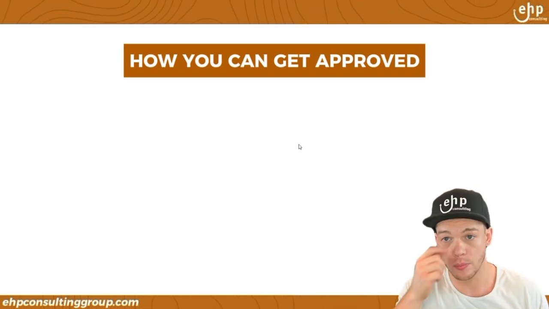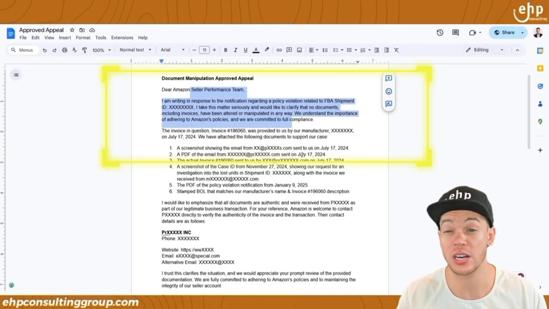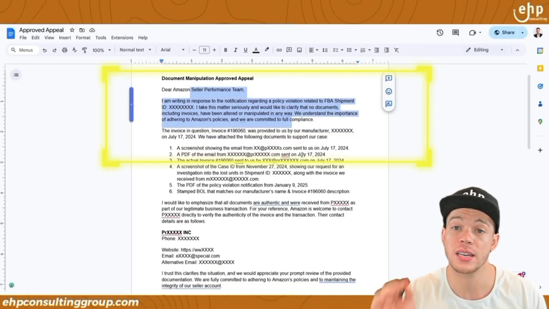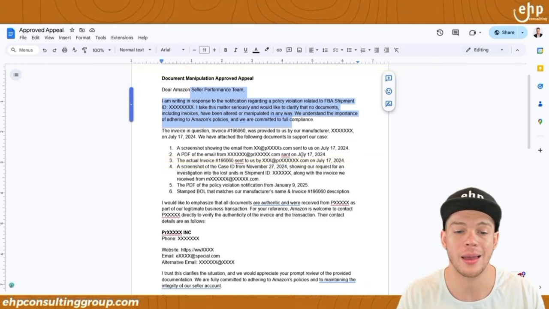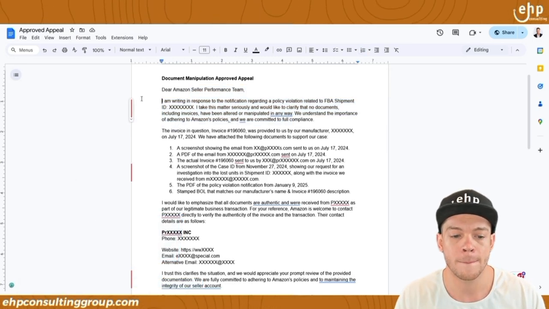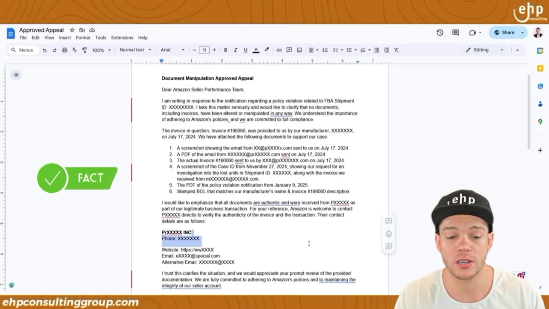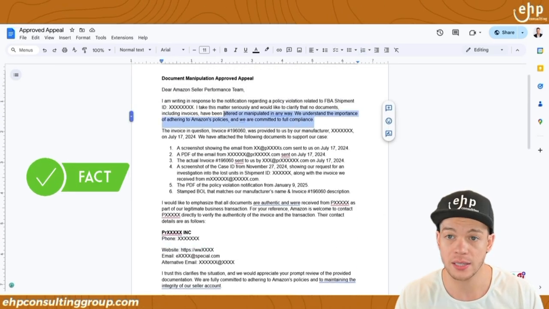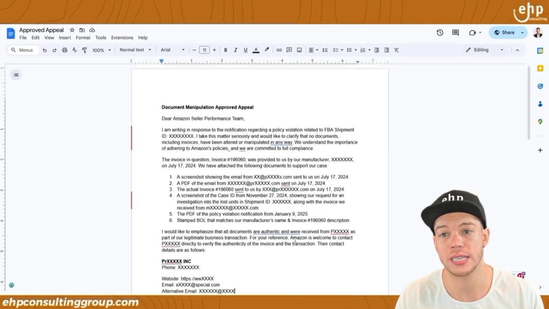And this is an approved appeal for document manipulation. This one we actually used, I changed it a little bit, to get a client reinstated for document manipulation on Amazon. Amazon's like, you manipulate invoices and this and that, and it's crazy. Anyway, short and sweet. You can see it's pretty much just one page. We stick right to the facts, and it's very concise, very compendious and coherent. It's easy to understand, right?